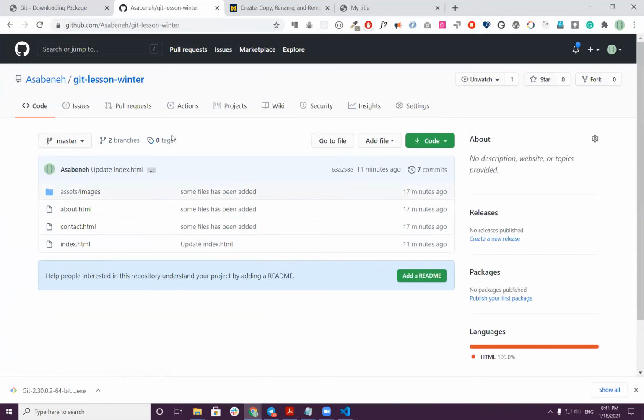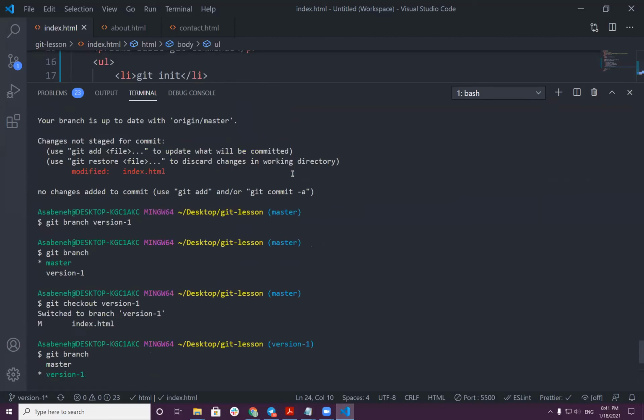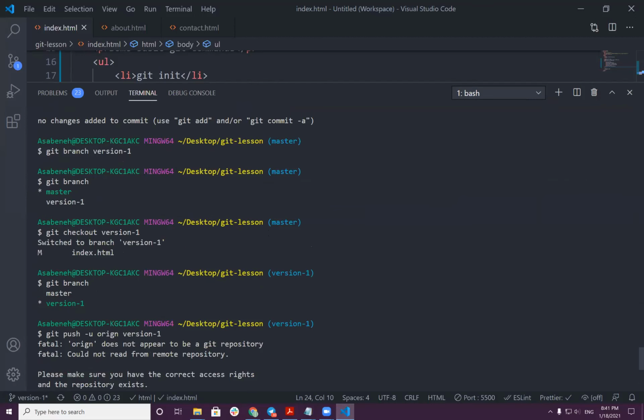But sorry, you're going a bit fast. Could you show again? How do we add the branch? Yes, I will open and I will also write the code. So I think I wrote first git branch, then version one. And then what I wrote, git checkout version one. And then git push origin version one. Yes, this is what I made.